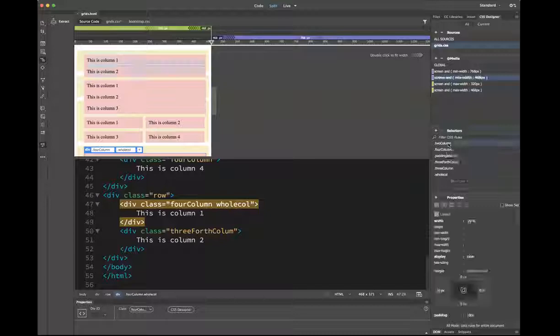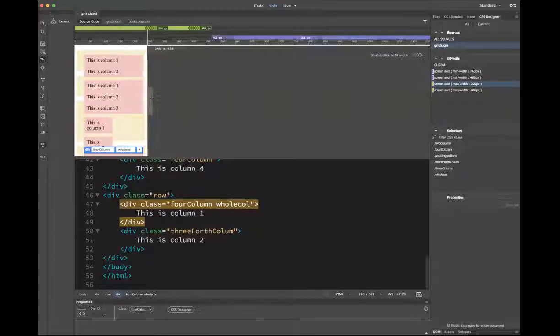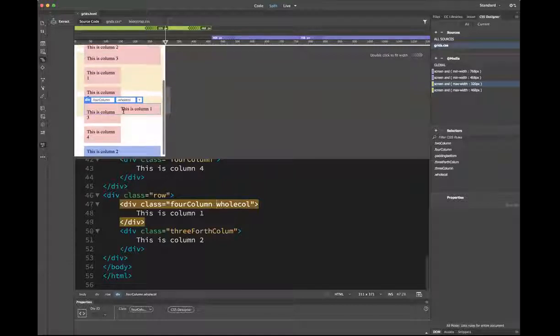And go to 468, and I'm going to duplicate these to 320. Click on 320. 2 column. Go to 320. Oh, we still look good except for the 4 column row. 4 column row needs some work.